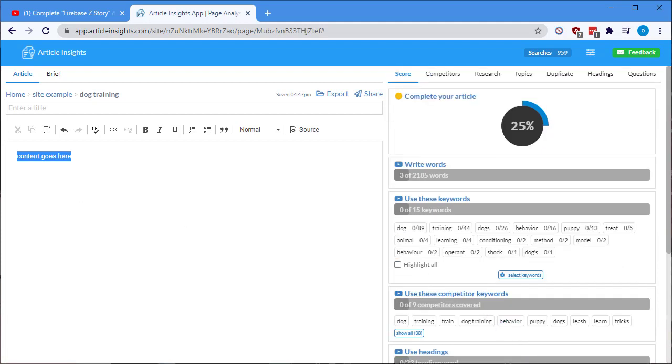So how do you go about writing an article? So the first thing I want to do is look at these keywords. So this shows me the top 15 keywords I should write about for my article, dog training.